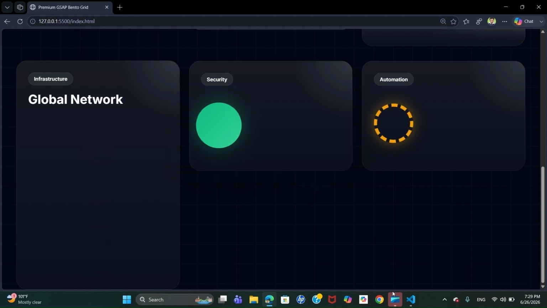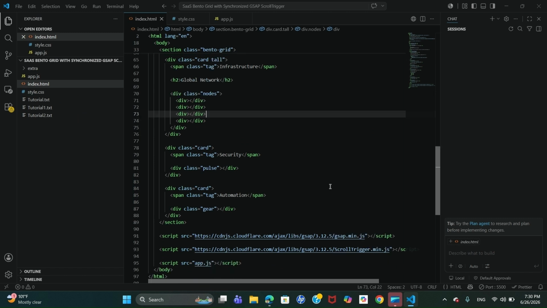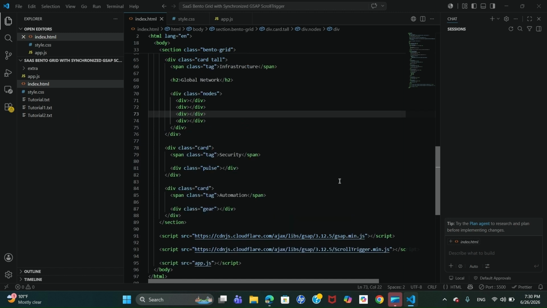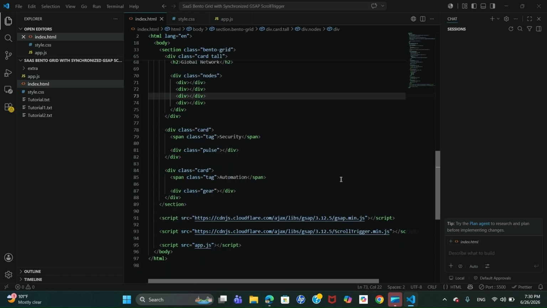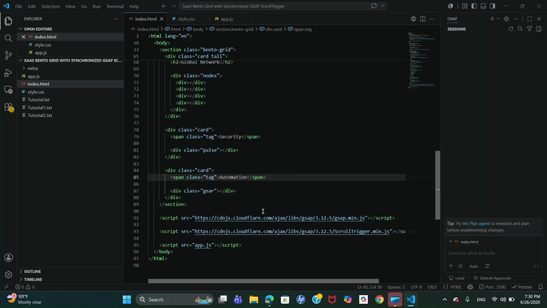Section 8. Automation card. Now for the automation card. Inside this card we place a div with the class gear. It's styled as a circular dashed border, which will become our spinning gear element. We're going to rotate it continuously using GSAP. And because we use a dashed border instead of an actual gear image, we get a clean, lightweight visual that still communicates the concept of automation perfectly. This is a great example of achieving maximum visual impact with minimal code.